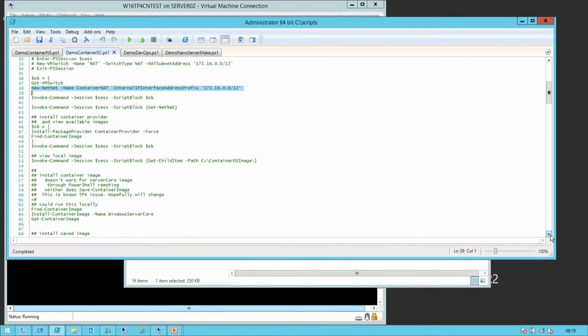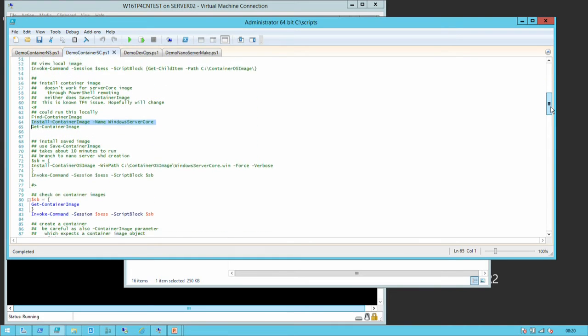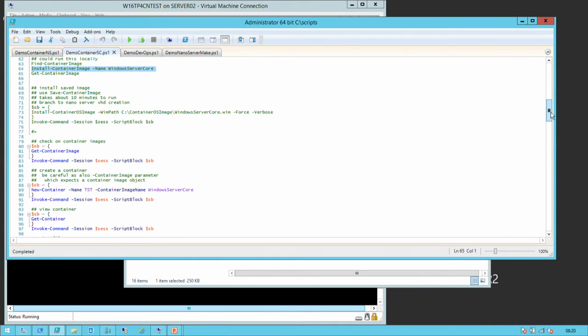and you then need to install a package provider, and that will pull that provider down from the PowerShell gallery. You can then find your container images exactly as you can use find module or find DSC resource, and then you can pull down the install container image. If you want to install an image that you've already saved, then it's just install container OS image, and you give it the path to the WIM file.